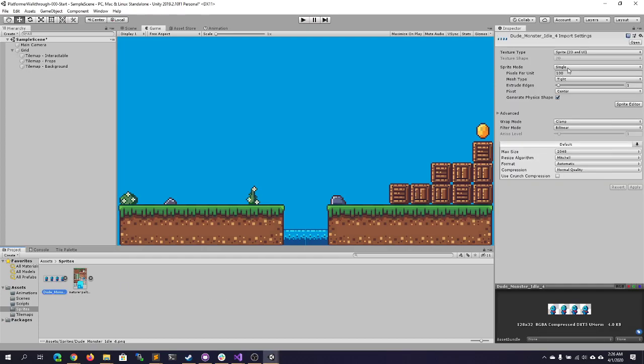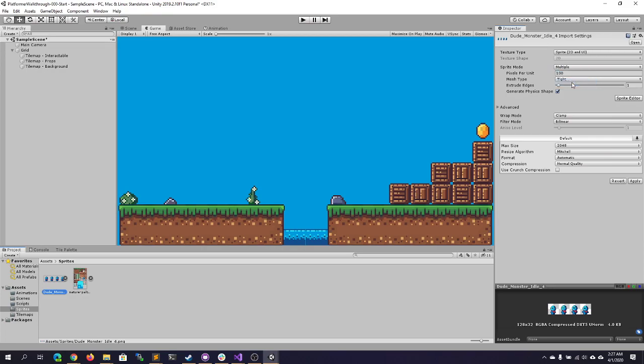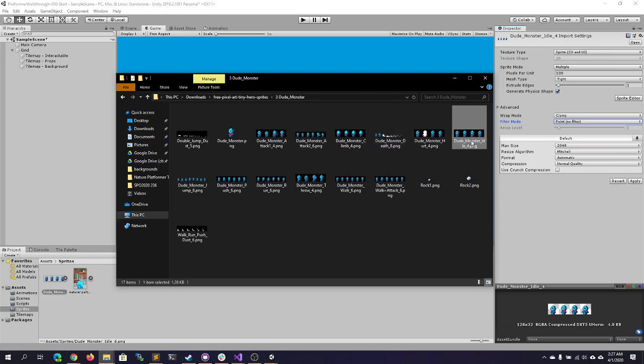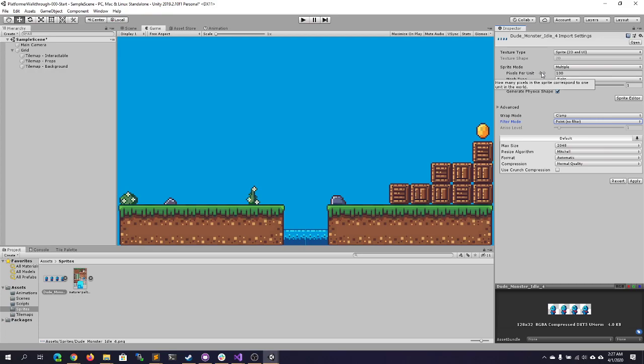First thing we need to do here is set sprite mode to multiple and set the filter mode to point. Now, these individual sprites are 32 pixels by 32 pixels, and we know that because they are square, and the image is 128 wide by 32 tall. So if you divide 128 by 4, you get 32. We therefore know that our pixels per unit should be 32. We're going to go ahead and apply these changes.